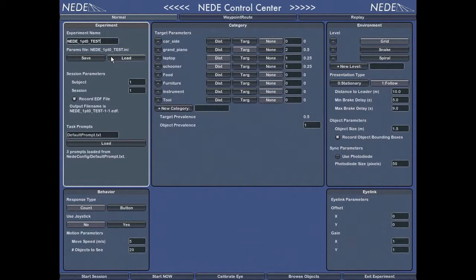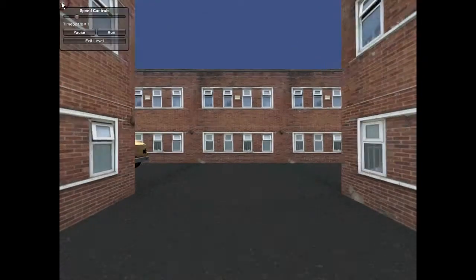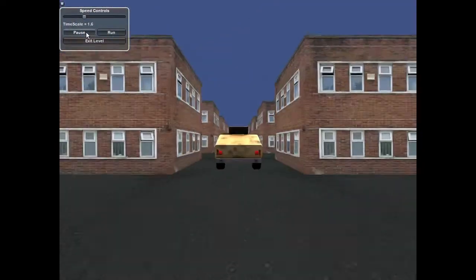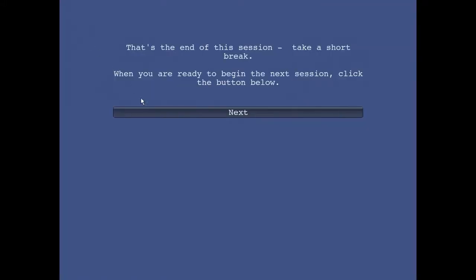Once the main panel settings are the way you want them, you're ready to run the session. Once you're ready, click Start Session to load the prompts, or Start Session Now to skip the prompts and start the session immediately. To abort a session, click the circle in the upper left corner. During testing, you can use this panel to continue a session in slow or fast motion, or pause the session altogether. Clicking Exit Level aborts the session and returns to the control center.